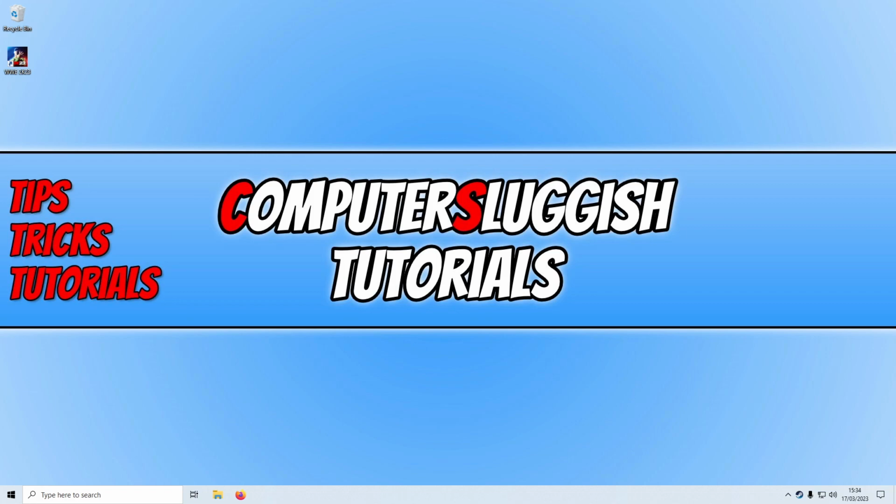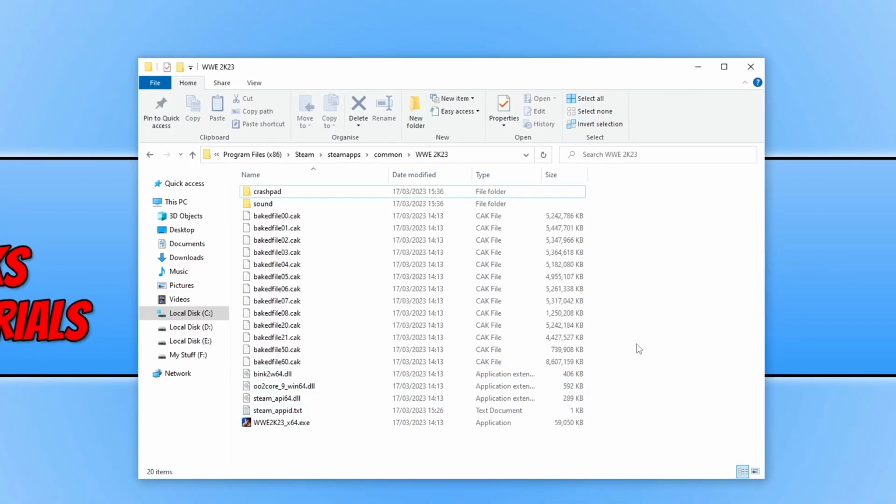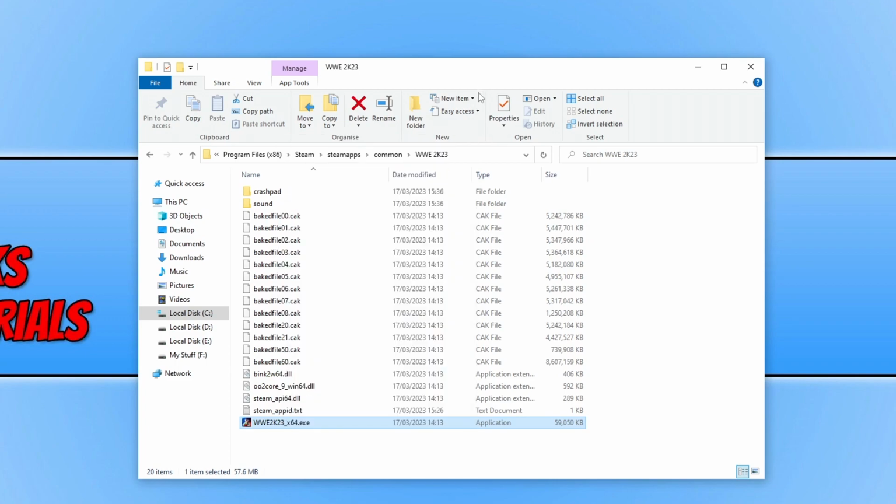If it does, then you know you need to add the game to the exclusion list on your security software. So the next thing that you're going to want to do is now go to the location where you installed the game in File Explorer. Once open, you then need to right click on WWE 2K23 and go Run as Administrator. Now see if this allows you to run the game without any issues.